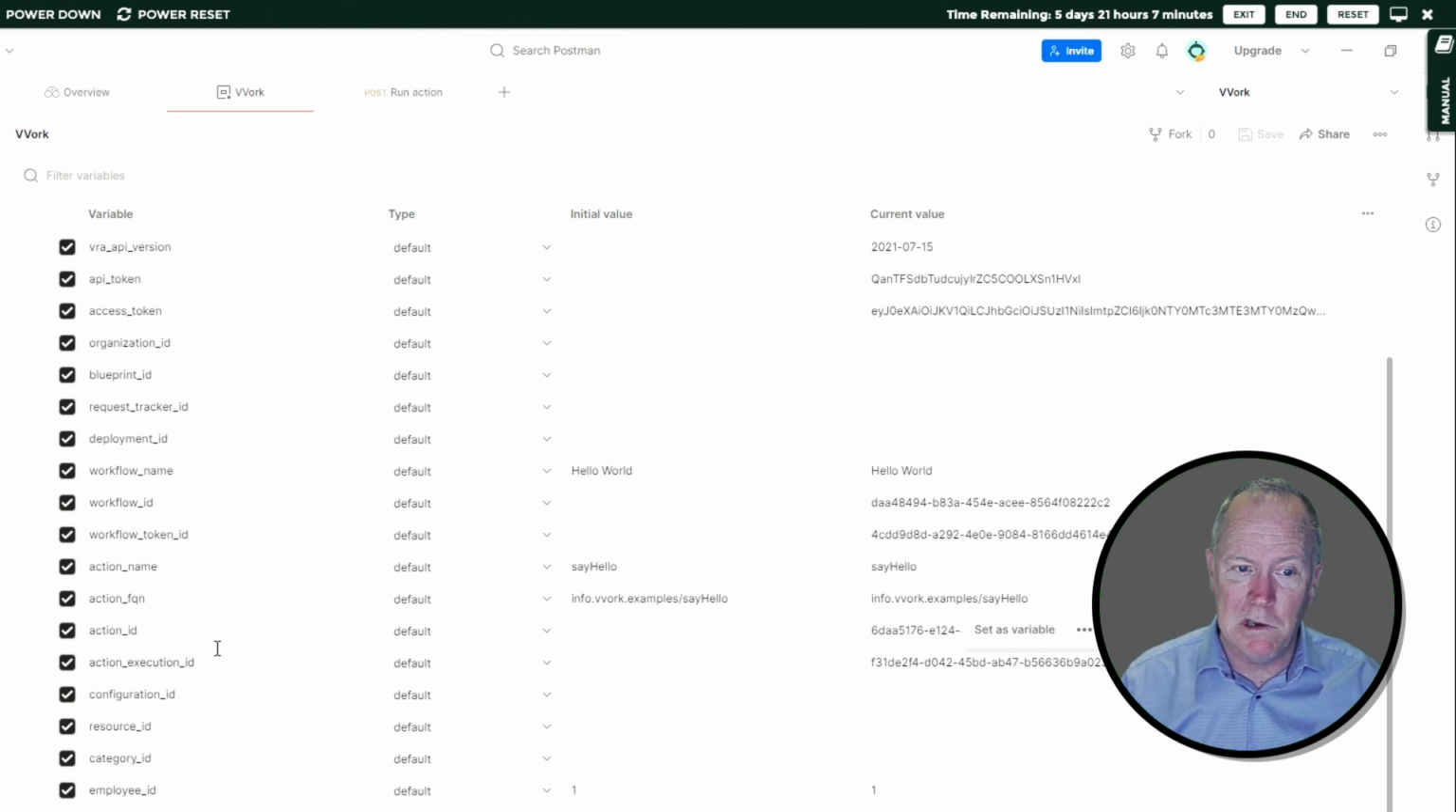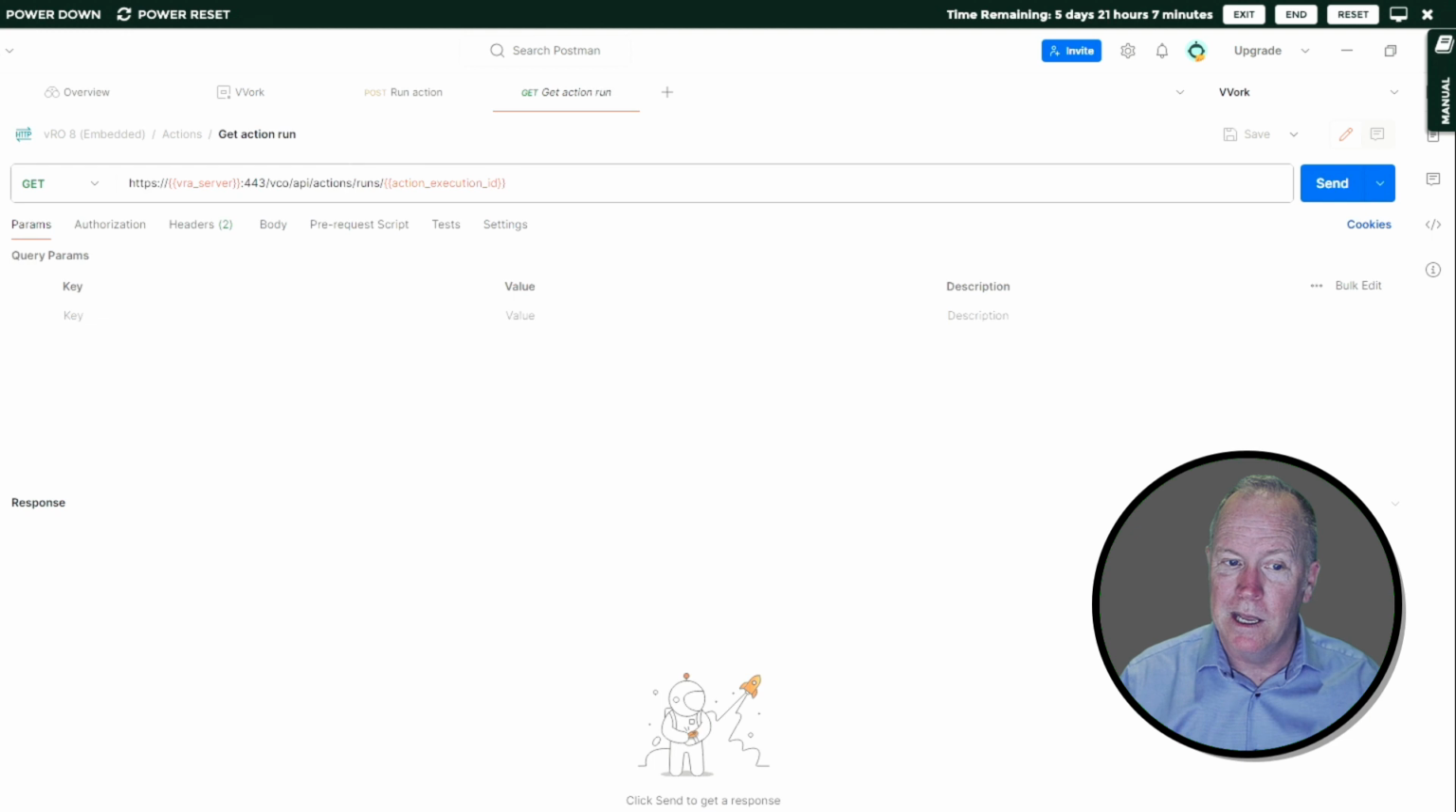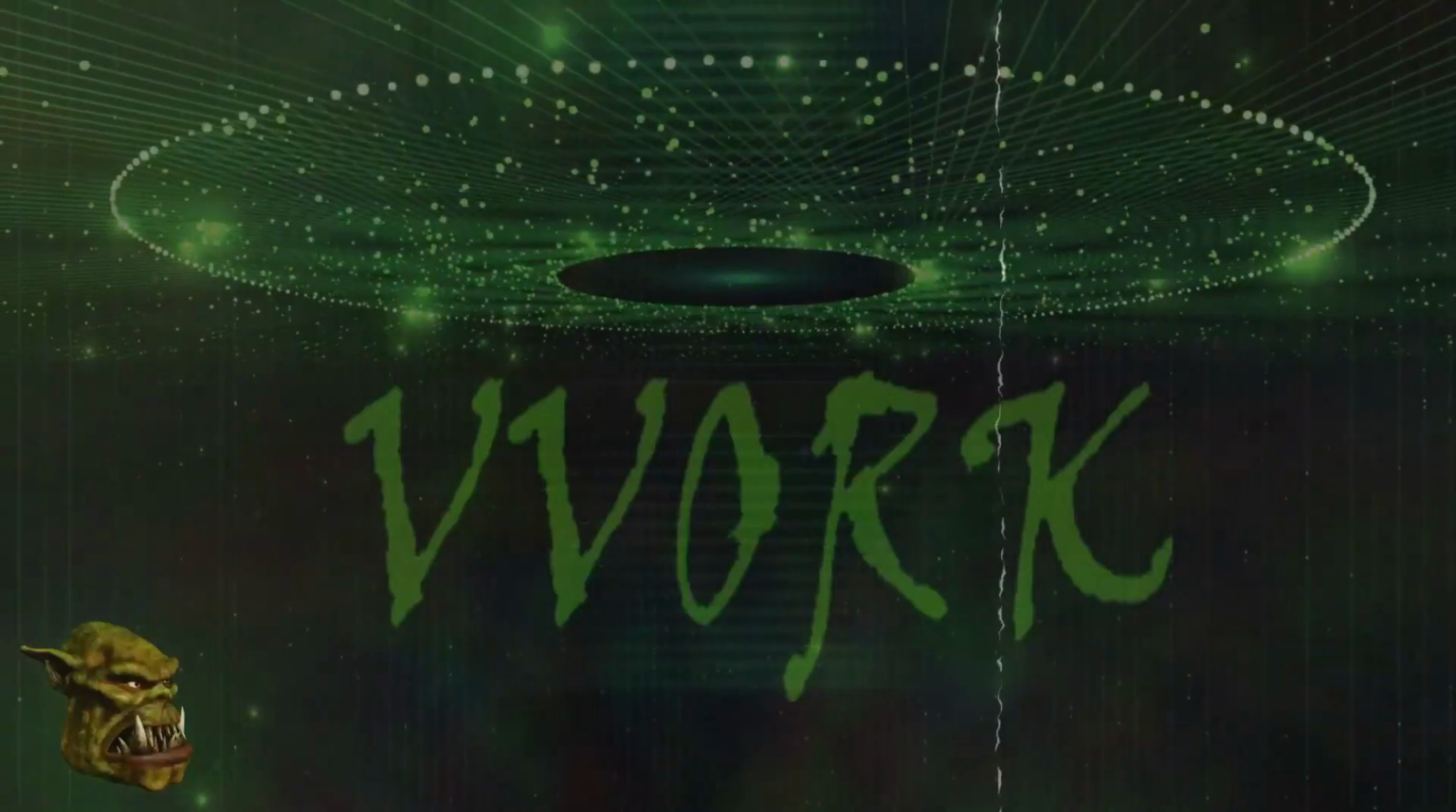If you want to, you can use REST requests such as this one here to find out more information about what's going on with that action. Again, in order to use this REST request, you need that action execution ID, and you now know how to get that by running the previous REST request.